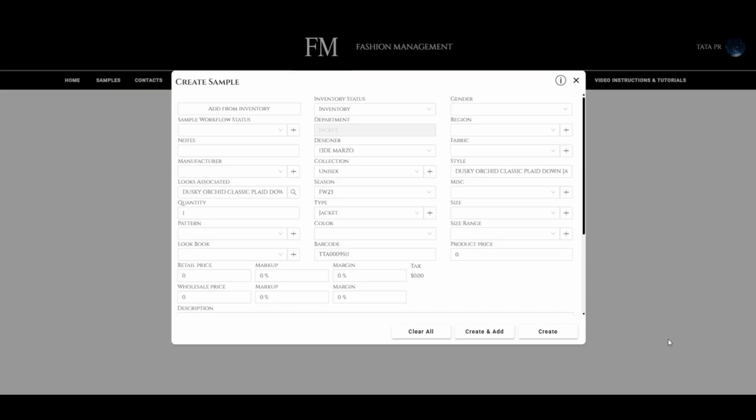If the sample you are adding has never been in your catalog and is new, then you will not need to use the Add from Inventory button and you will need to fill in all the information about the sample from the new one. To clear the fields, click the Clear All button.